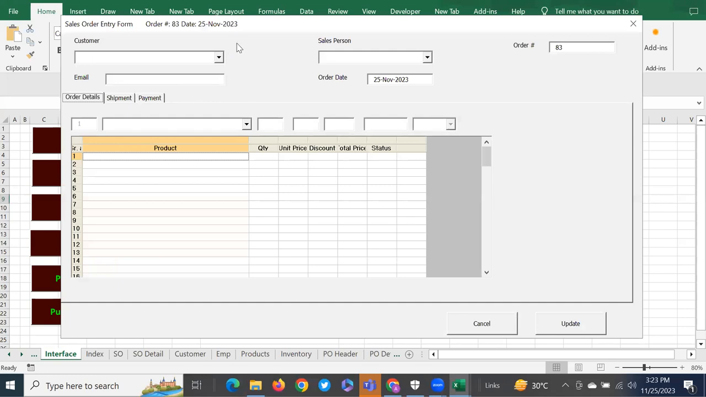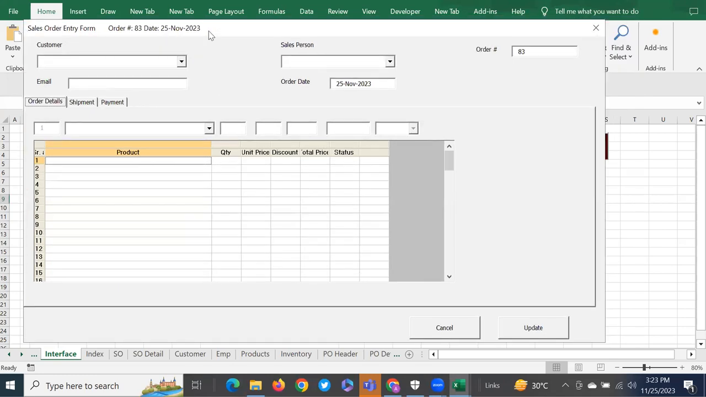This is our sale order form which we have developed. Just a quick roundup. As a default, it is ready to enter a new order number, 83, because the maximum number in the sale order list which has so far been entered was 82. So it has incremented by 1, and it is 83.